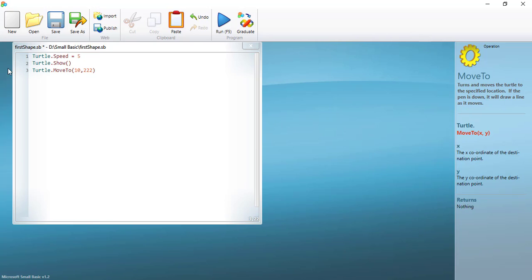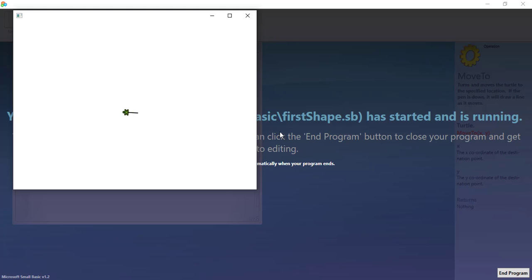But remember, turtle.moveTo, what does it do? Turns and moves the turtle to the specified location. If the pen is down, it will draw a line, but I don't want it to draw a line. So let me illustrate what will happen now before I add the turtle.PenUp instruction. If I do this, it will draw a line and go to those coordinates. But that's not what I want. I just want it to move there without drawing any line.